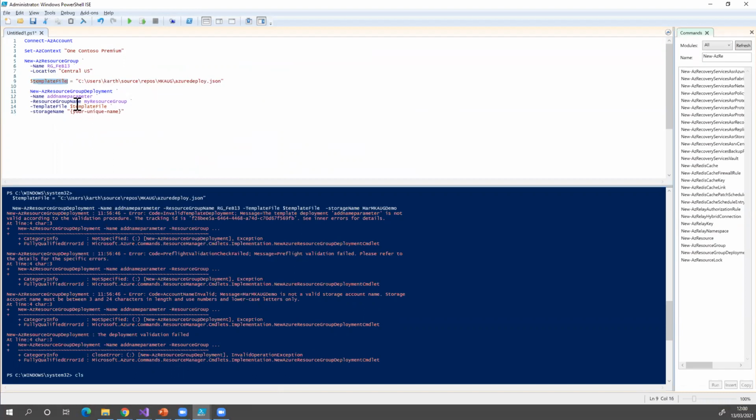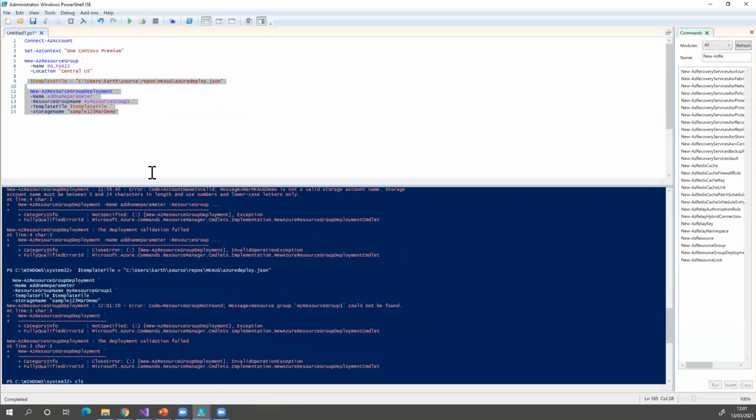this is my template file copied here, and then I'm giving some new name for the storage account, sample 123 March demo, and the resource group, the one we created here, or I can create a new one. Let me run this. Okay, so here resource group 1 could not be found. Okay, it's not available. So I'm using my previous resource group.